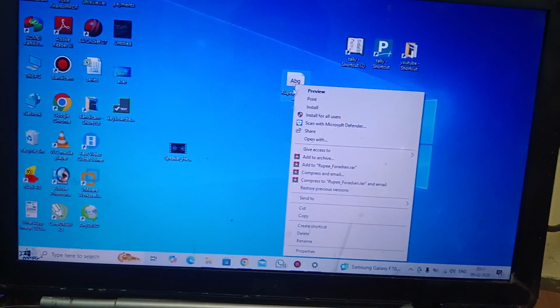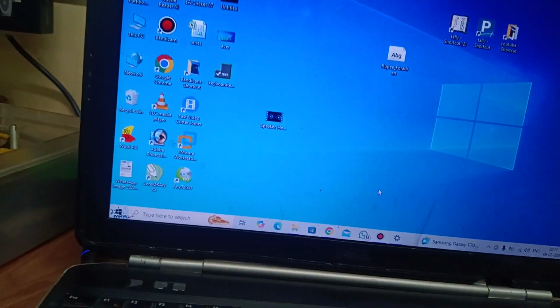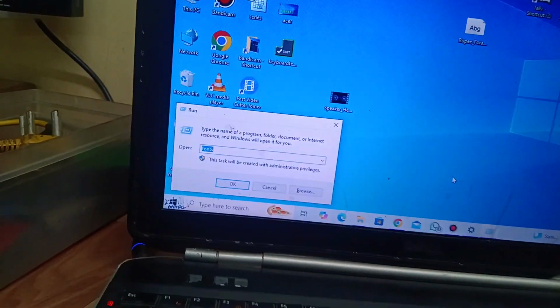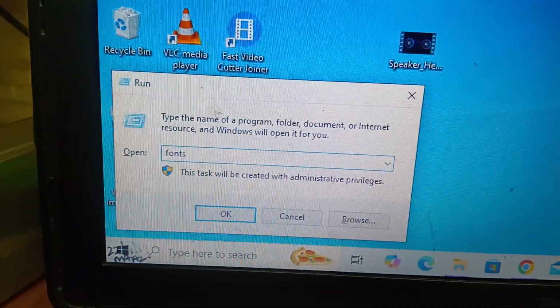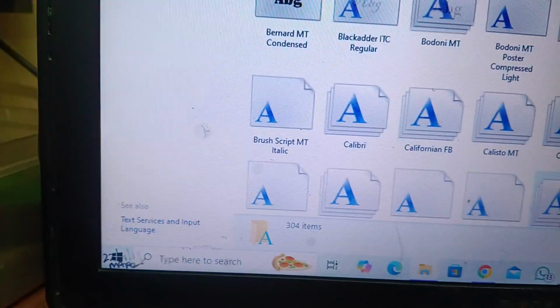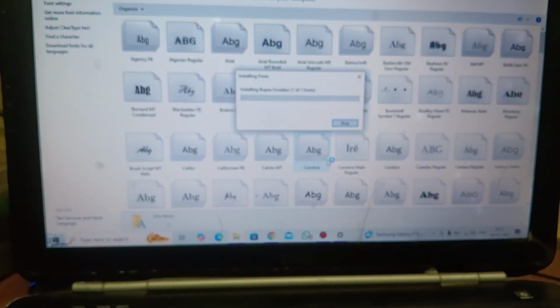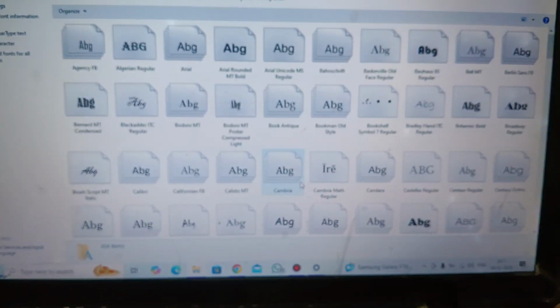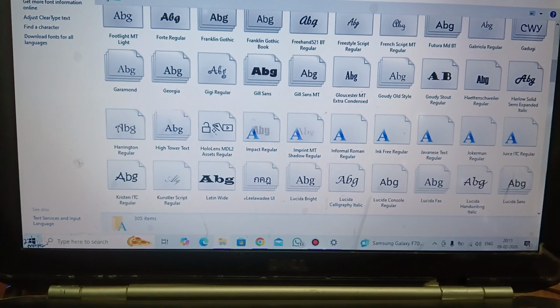This is the font, you need to copy it, and on the keyboard press the Windows and R buttons to open Run. Here you need to type fonts and press enter. In the fonts folder, kindly paste it. Installing Rupee Parodian. The Rupee Parodian font has been installed.